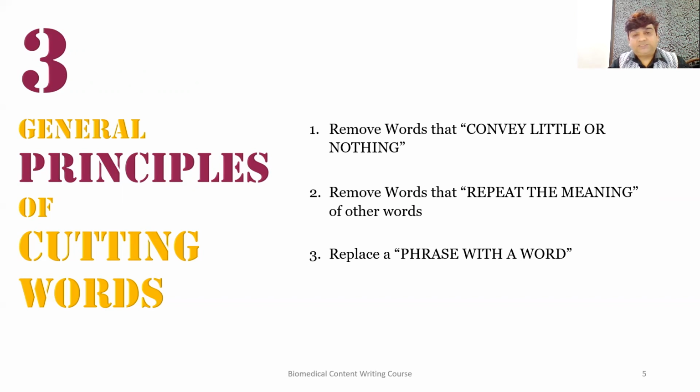There are certain words which give no major content to the sentence or no major idea to your writing, but just convey a little of something which is already obvious to the reader. So we have to learn how to remove those words to make our sentences more concrete, stronger, and more effective for the readers.